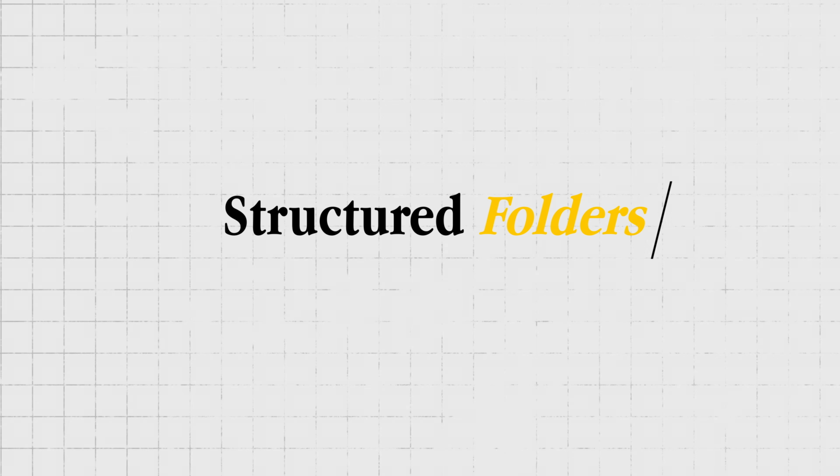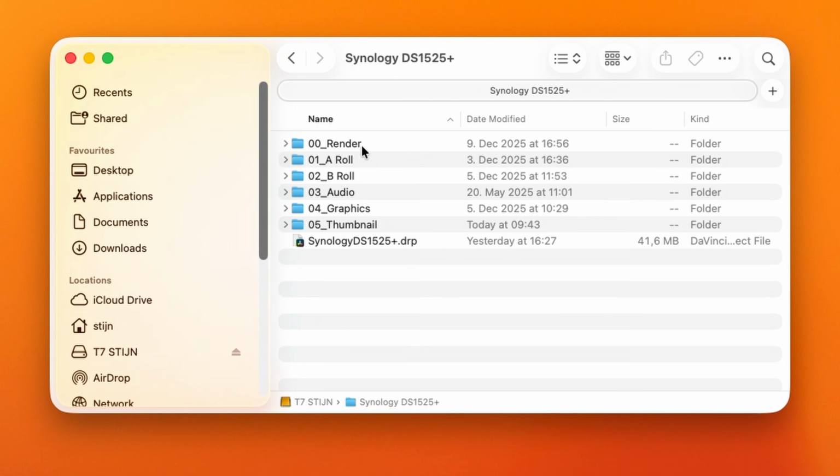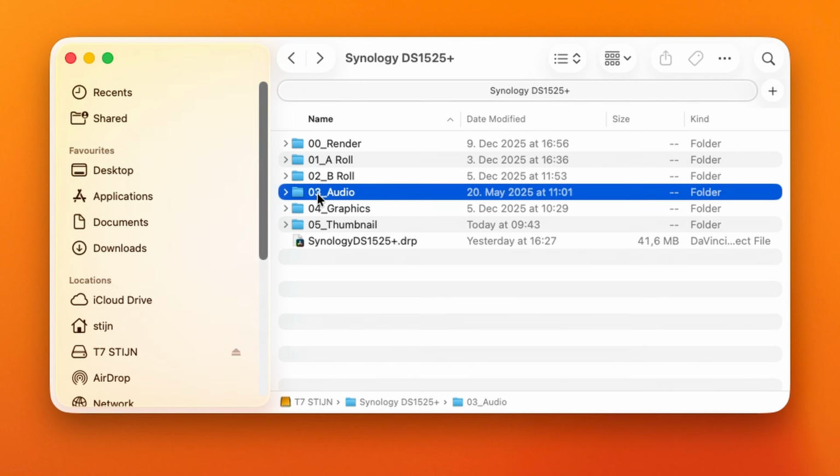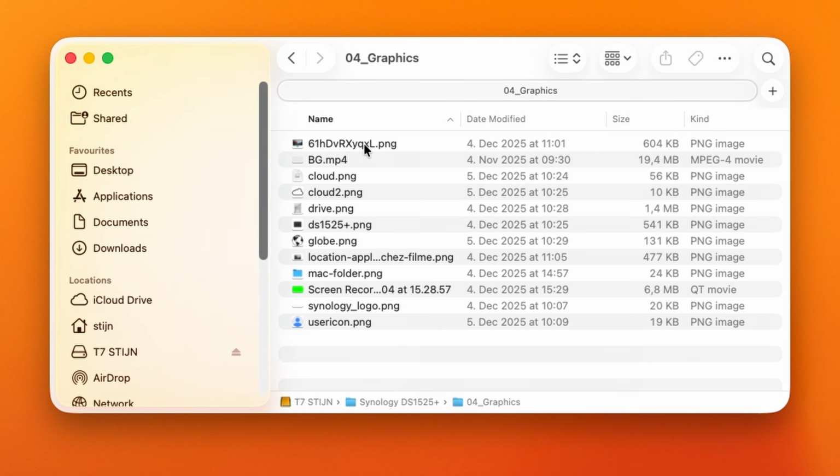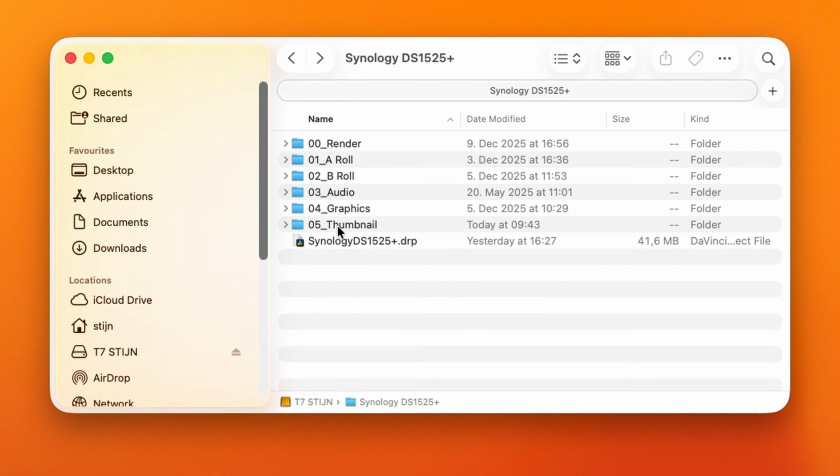Before you do anything else, I believe this is the most important thing for a good start into any project, and it's having an organized folder structure. You can do this to your own preferences, but I've got every project folder set up like this. I've got a render folder where I render a finished video to, an A-roll folder for all my A-roll, a B-roll folder for all my B-roll, an audio folder that is divided into my microphone audio, sound effects audio, and music audio. Then I've got a graphics folder for things like logos, and because I make a lot of these YouTube videos, I've also got a thumbnail folder.